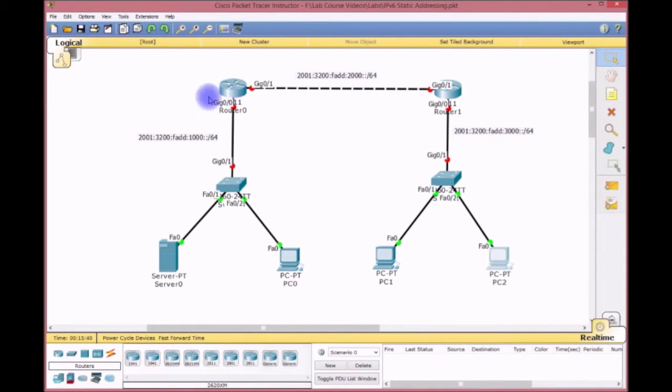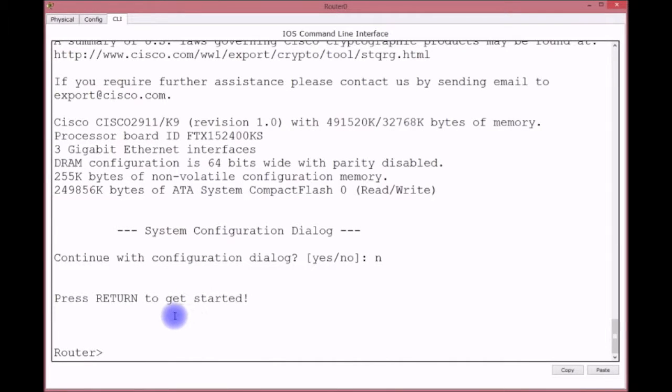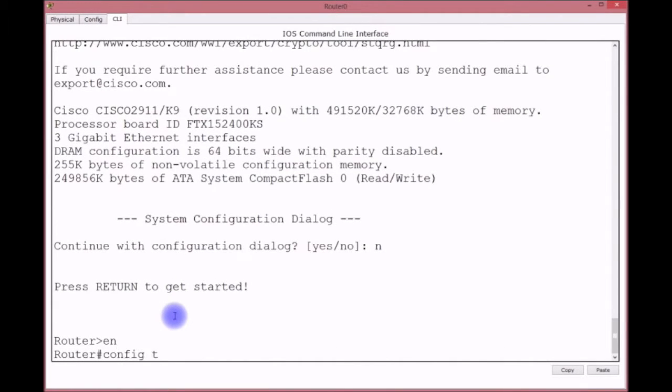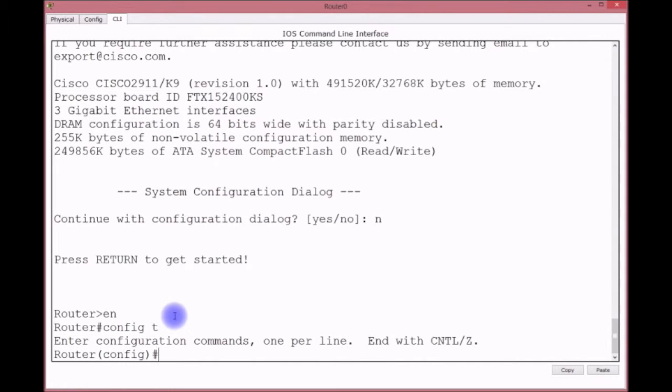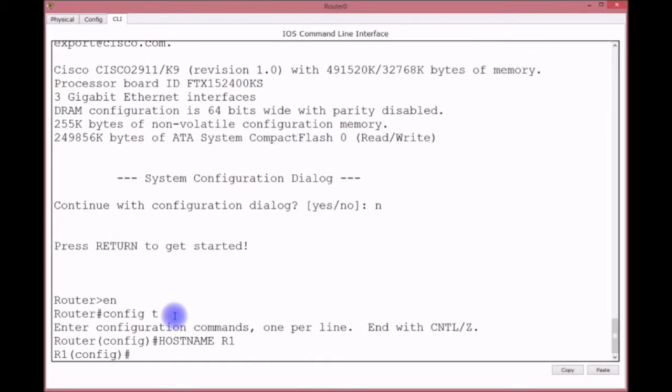Now we've got to go into the router. So let's go into router 0 first. We've got gig interfaces at this point because we have gone forward. We've embraced IPv6 and now we're getting into faster connections, right? So let's go ahead and name this router. Oh, caps, caps, caps. Always forget. Hostname R1.